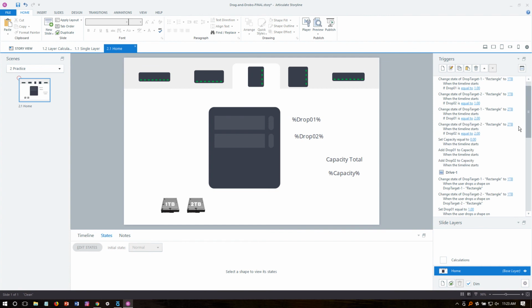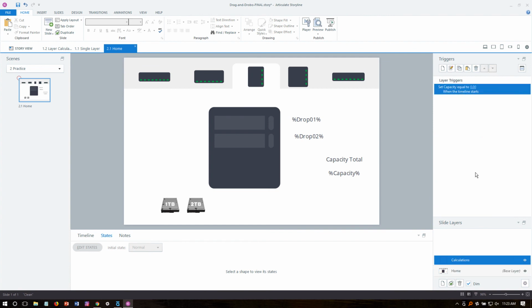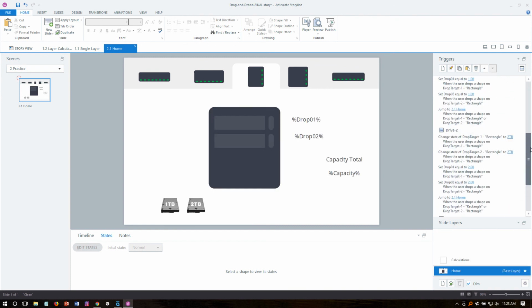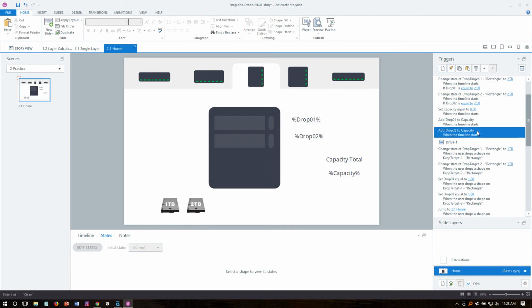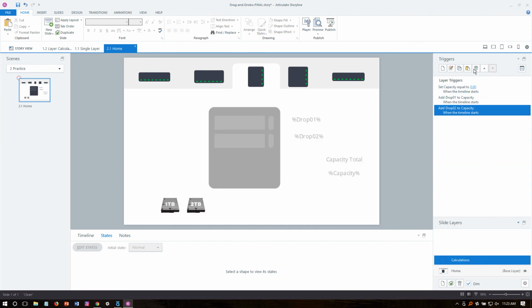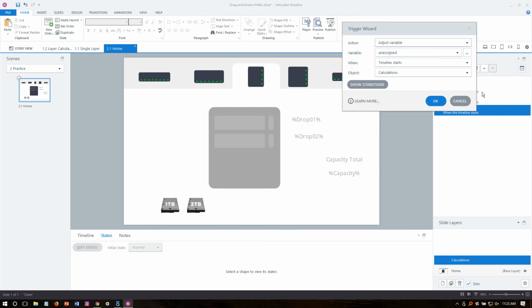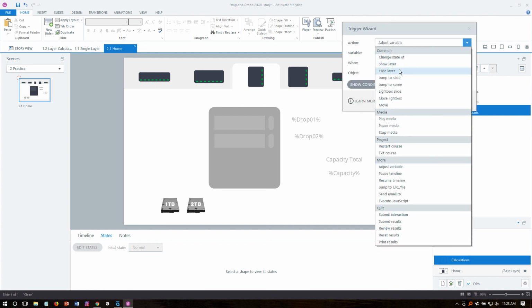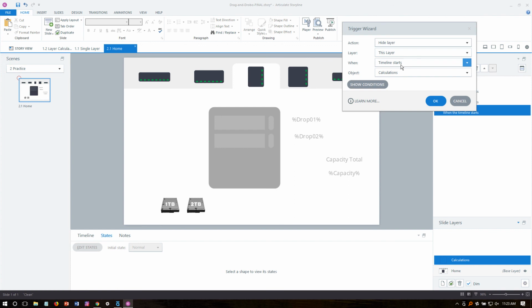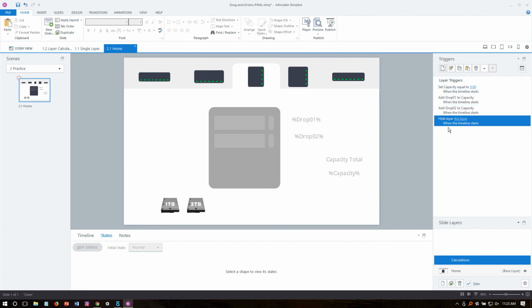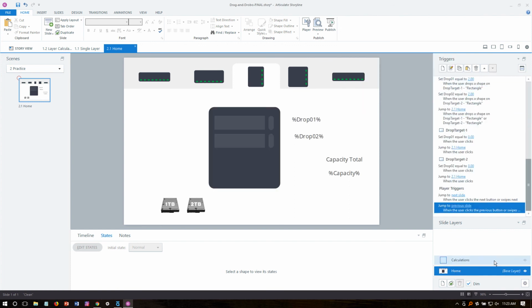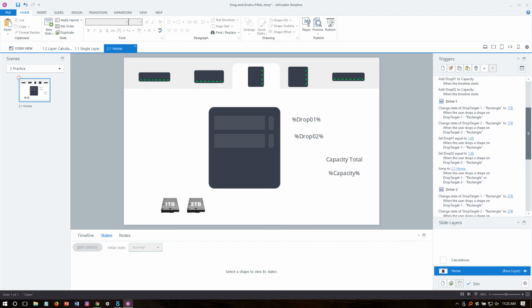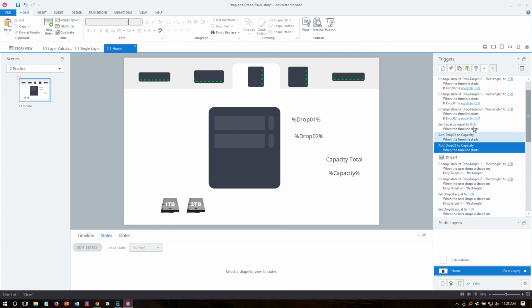I guess it might be faster to copy them. So Control C, and I'll just grab them. Now I will need to delete them, obviously, because it doesn't do me any good if I have them down here. And then hide the layer, right? Hide, show layer, hide layer, this layer, when timeline starts. So it's going to go through all of those really fast. Come back down here, and I don't need these anymore.